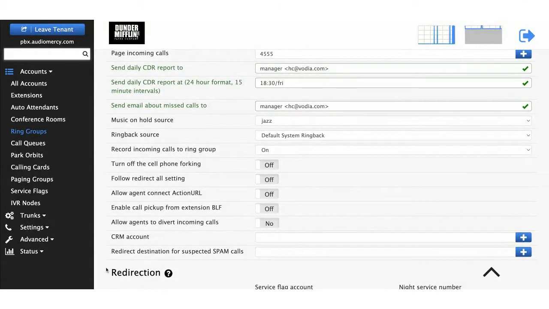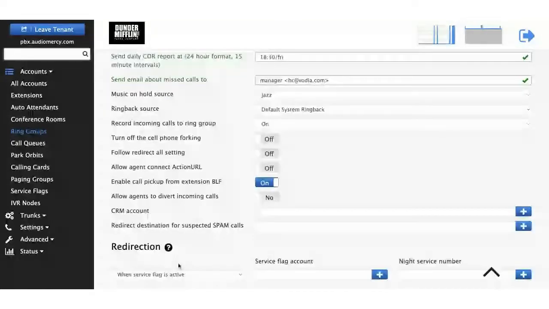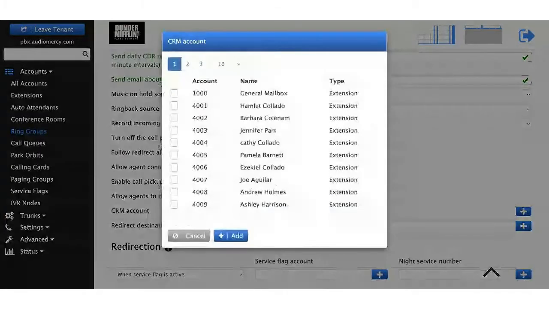We can also connect to an action URL so that if you're running some application, we can send some information of that call to the user or the application you're using. Enable call pickup from extension BLF, another great feature. You can just pick up the call from there. If that is set, you can just turn it on. And then allow agents to divert calls, basically forwarding that inbound call coming to the group. Another great feature.